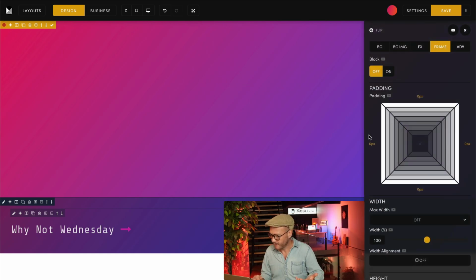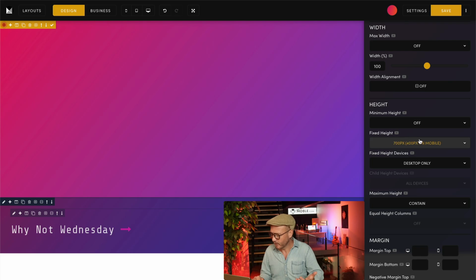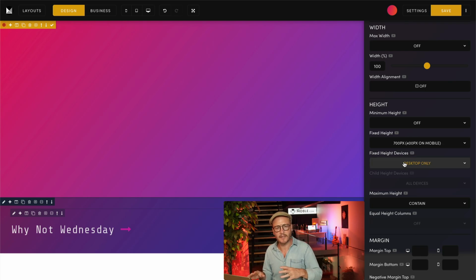So in the frame, let's go down to our 700. And look, below it says fixed height devices. This is desktop only. So that's strange. Why would desktop only be default? Why would the mobile platform default to desktop? Surely you would want that fixed height on all devices. Okay, I'm going to put it on all devices, and now I'm going to go to mobile to have a look at what we've got.